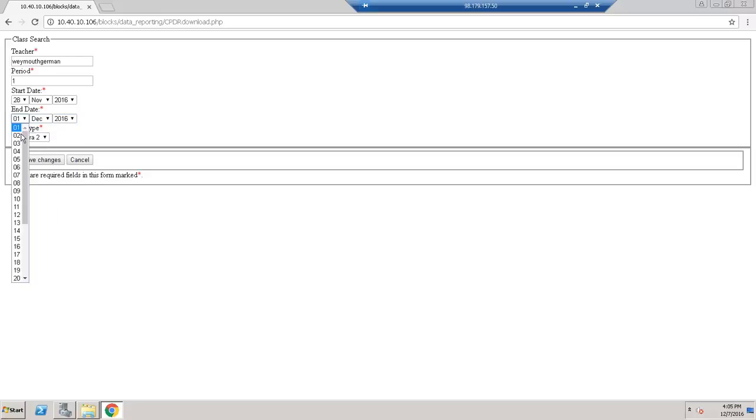I also need to make sure that this class type is correct. Miss Wayman German's Period 1 class is a Math Sys class. If I left it as Algebra 2, no data would show up because it's the wrong class. So I scroll down, pick Math Sys, and then hit Save Changes.